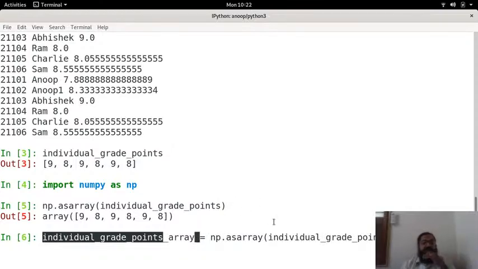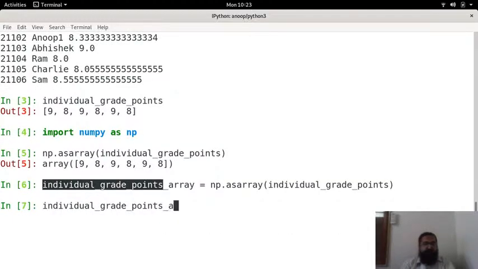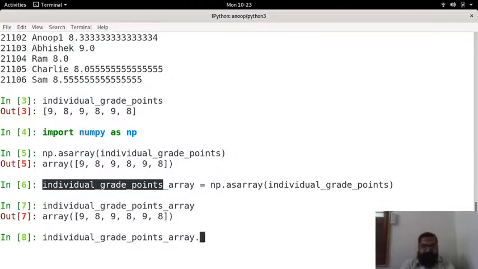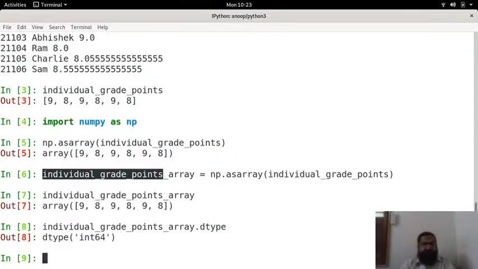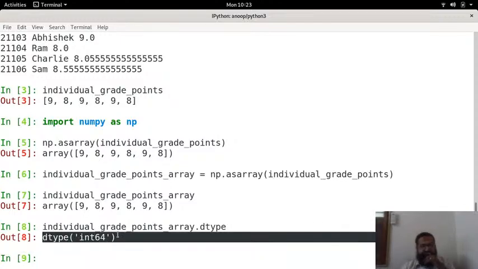Okay, so individual grade points array. I've just saved it here, individual grade points array, and if we look at that dot dtype, it says that the data type is int64, which means that it is 64-bit integers that are actually stored in here. That is fair. Okay, now next is credits.